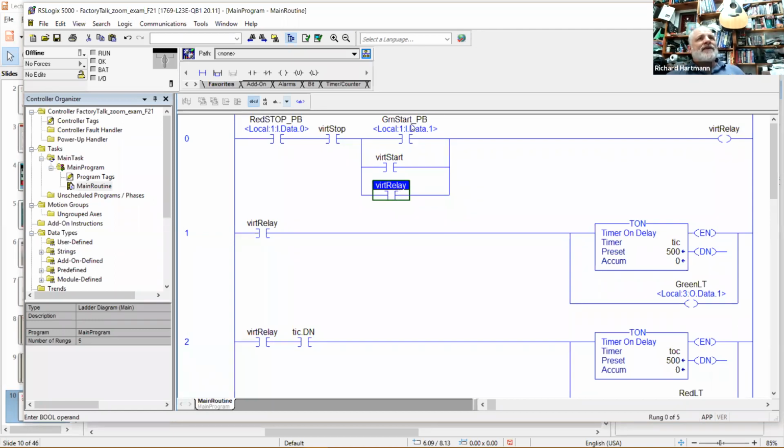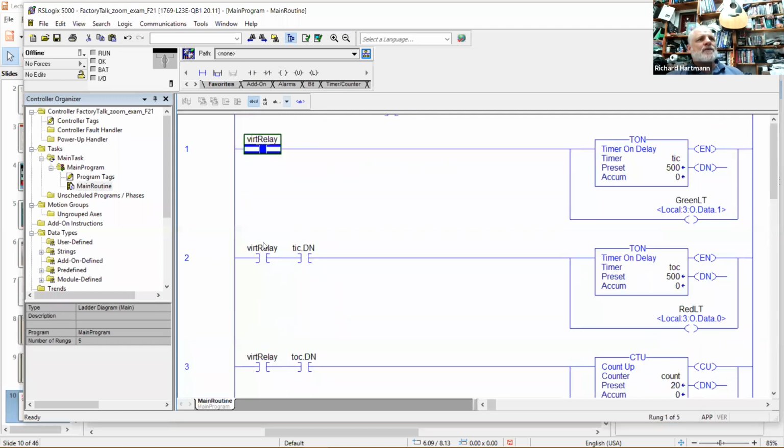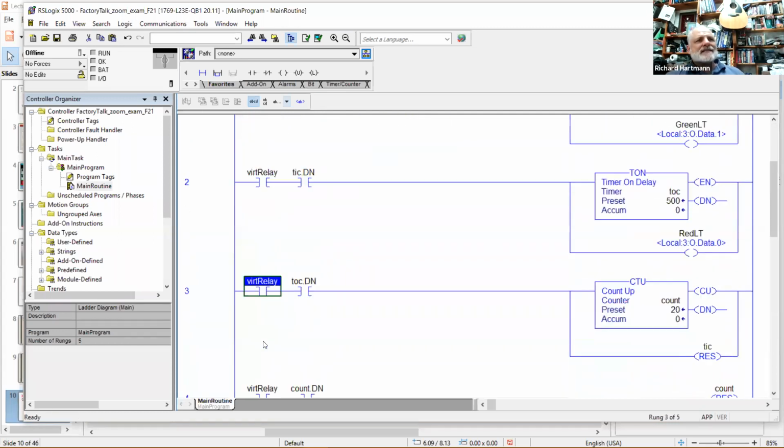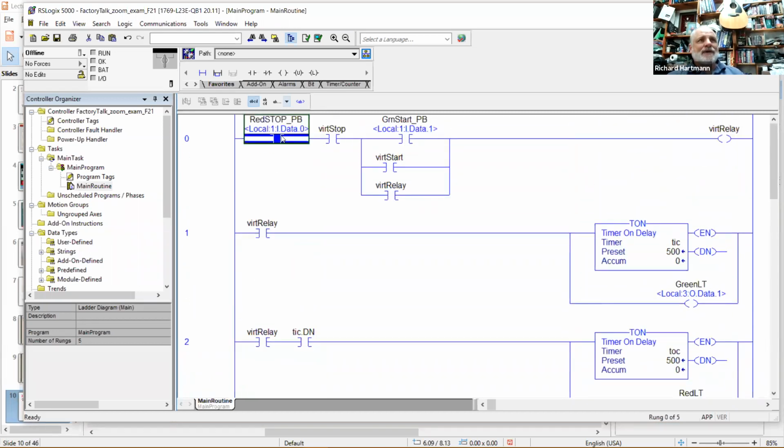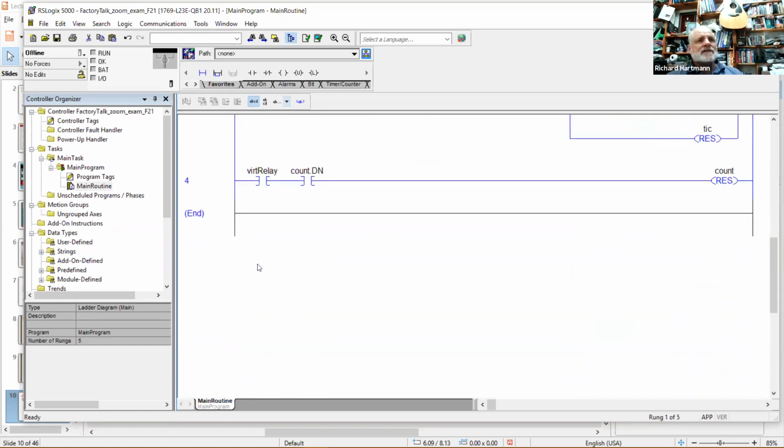So I've got my 2 different start buttons, my physical real start button, which you can see is local, that's that alias, it's wired in. And then the virtual start button, and then the virtual relay, which is going to keep it energized. All my other rungs are only going to be active if my system is energized. So if I hit a stop button, I de-energize my relay, and therefore the rest of these rungs aren't going to do anything.